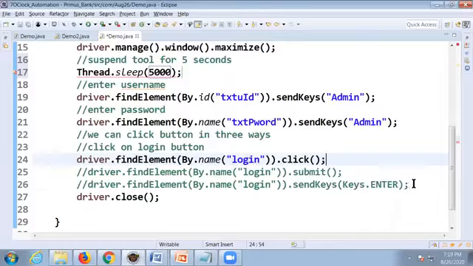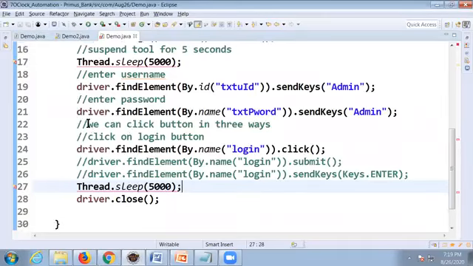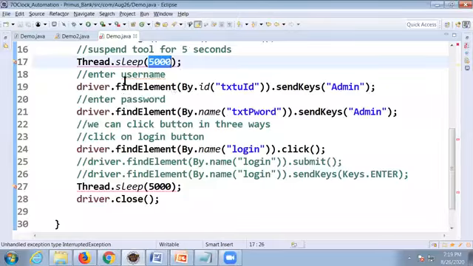Thread.sleep, no restriction. Why? Because sometimes your application will be very slow. We can control with Thread.sleep, remember, but in real time we don't allow you. How to overcome, I'll tell you. So what does Thread.sleep mean? It is a fixed waiting time between tool and your application. How much time you define here, Selenium will get suspended for that many milliseconds until your given time elapses. After completion of 5 seconds, then only it starts executing the remaining lines of code.